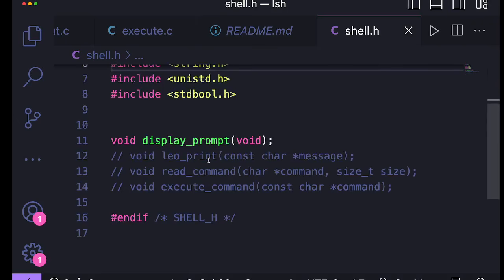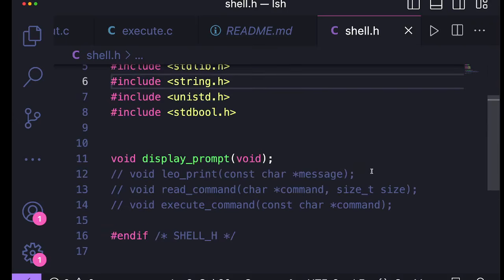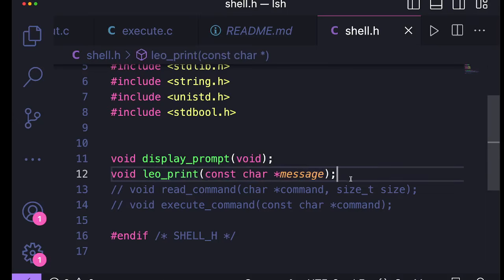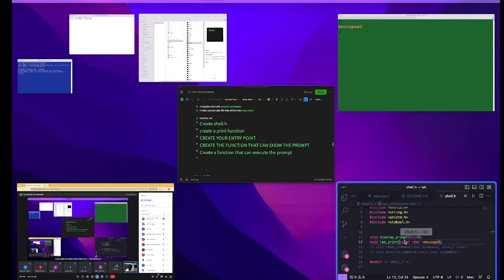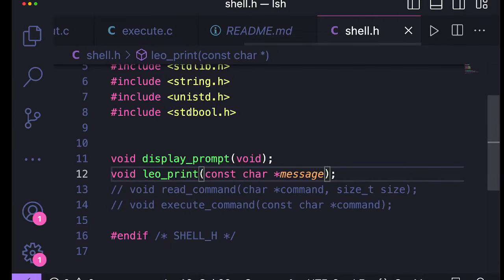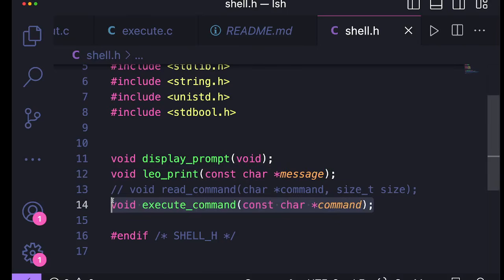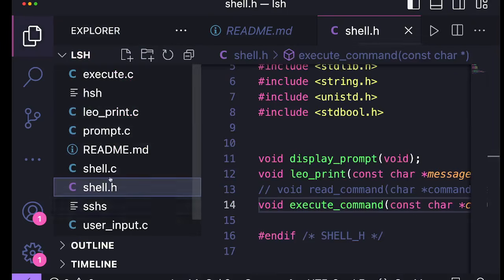Okay, hold on, I've not included the prototype of my Leo function that I created. So let me include that prototype here. Remember we created a function I can use to print, which I call a Leo print. So I need to put a prototype in here. Now we are creating another function that I can use to execute the child processes, and I need to include a prototype in my shell.h. So this is the execute function I'm creating, and this is the prototype. All right, great. So let's go back to the execute function.